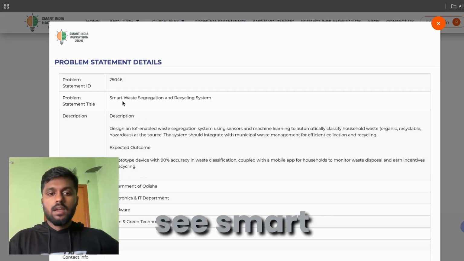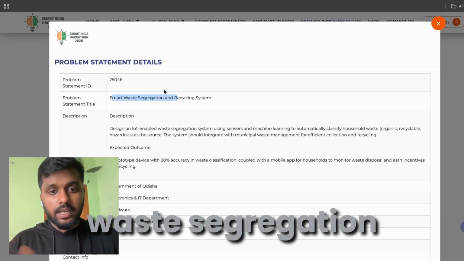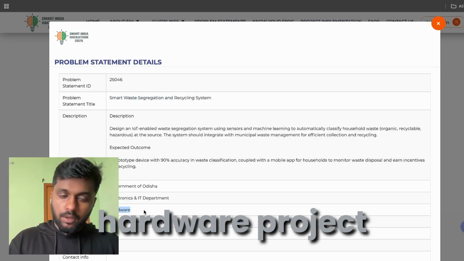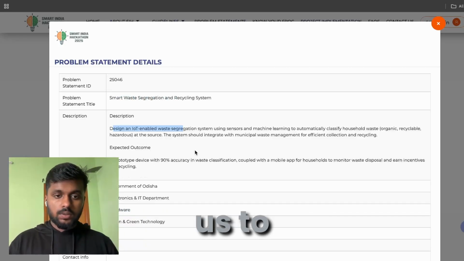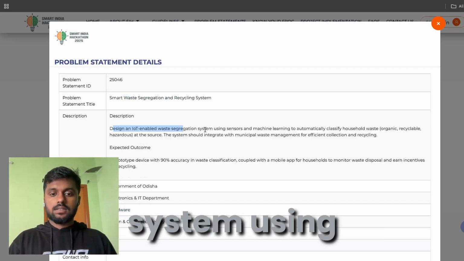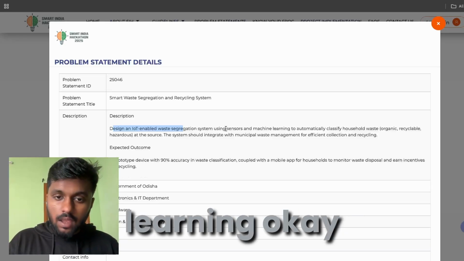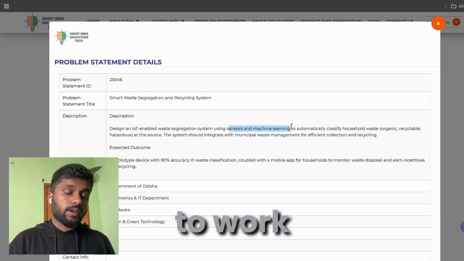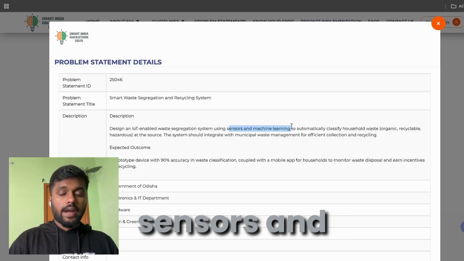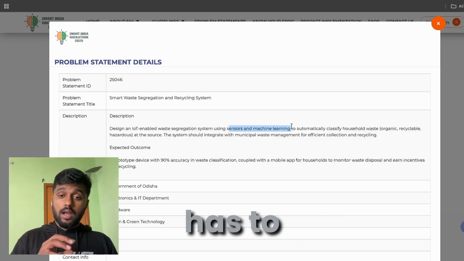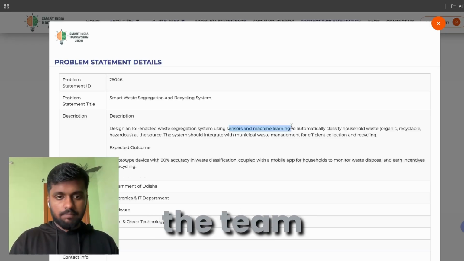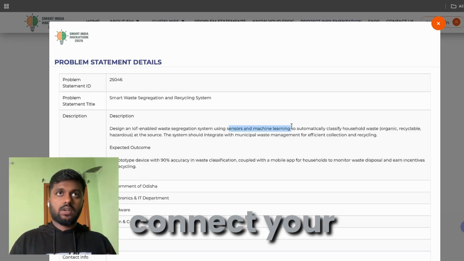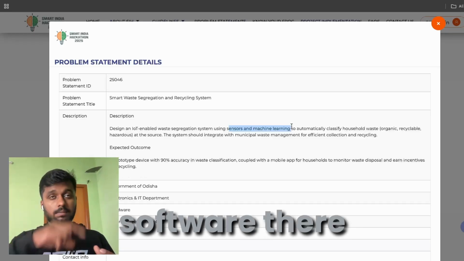Over here, smart waste segregation and recycling system. This is a hardware project, but they have asked for the IoT-enabled waste segregation system using sensors, machine learning. If I'm going to take this problem statement, someone has to work extensively on sensors and circuits, but someone also has to have the idea of machine learning in the team. So where you are trying to connect your hardware along with your software, there comes an intersection.